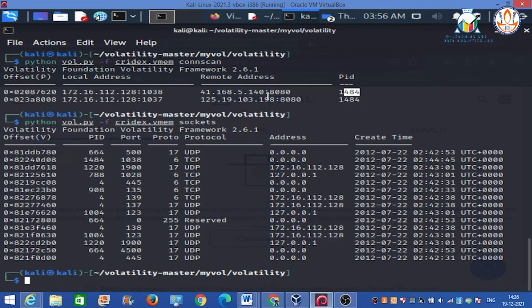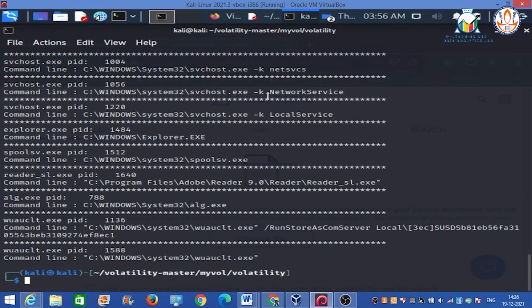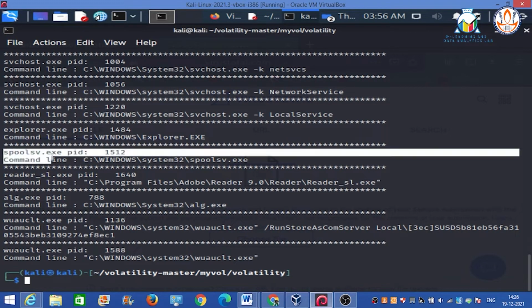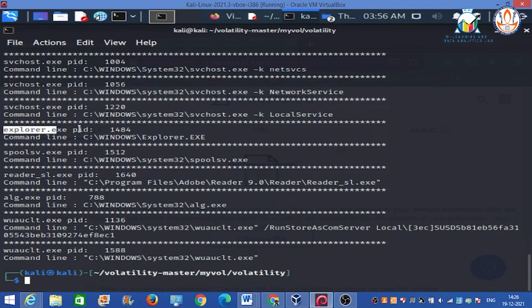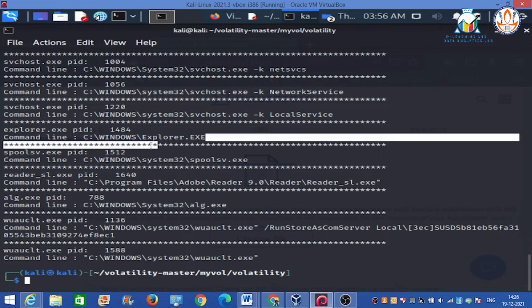Now moving one step ahead, with the help of the cmdline plugin, we can check all the processes and their command line arguments, that is, which command that particular process was started with. Like this, spoolsv.exe was started with this command. Here we can see explorer.exe was started with this command, explorer.exe.